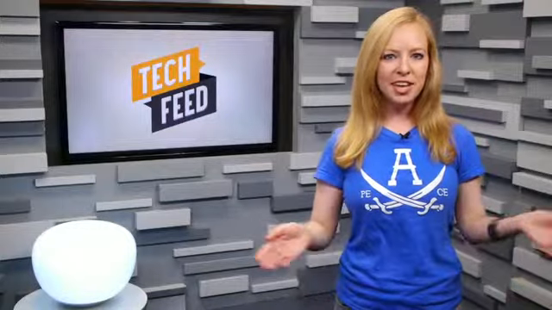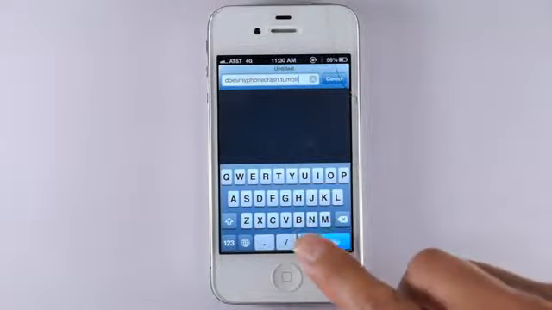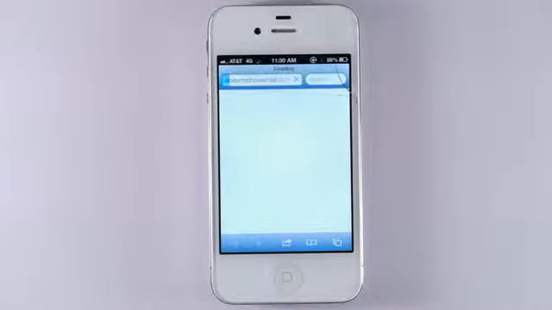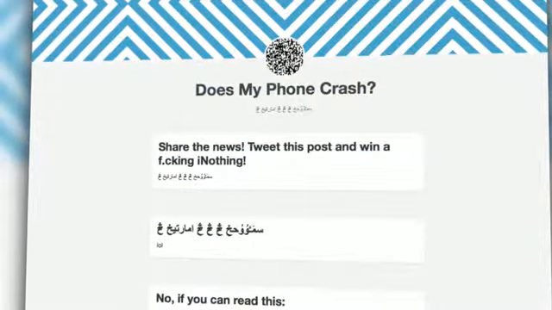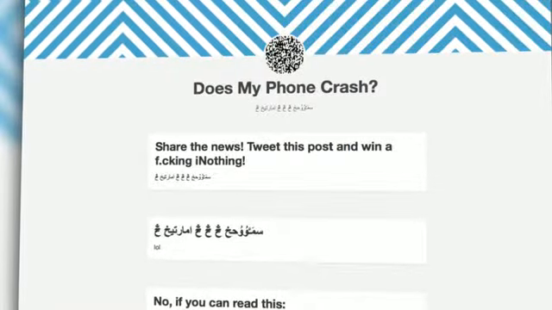Our brave intern Kenny offered up his phone to demonstrate how this works on the iPhone. In Safari, if you attempt to load a web page that contains the script, it will crash that session. And by the way, if you're inclined to test this yourself, you can go to doesmyphonecrash.tumblr.com on iPhone or on a desktop, which is a page that has the script on it.